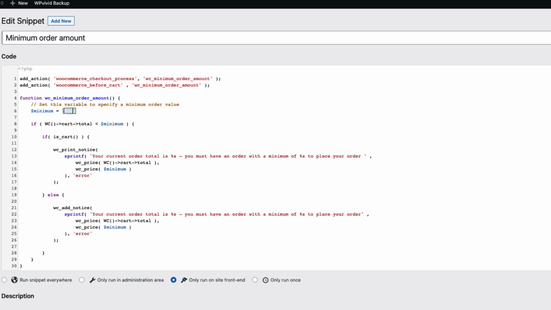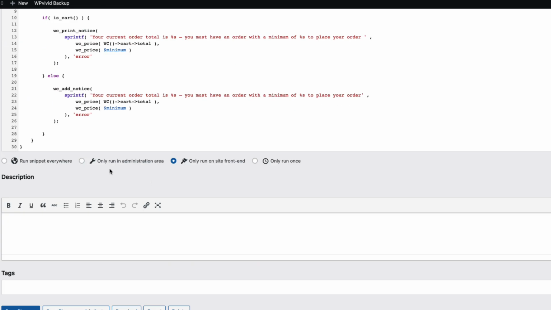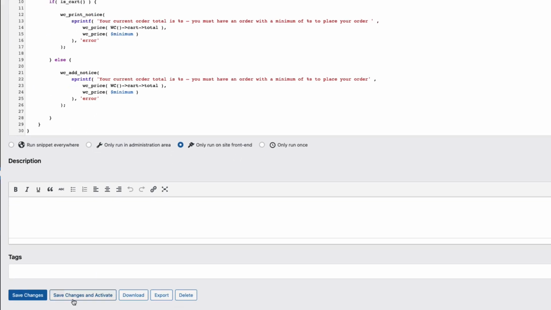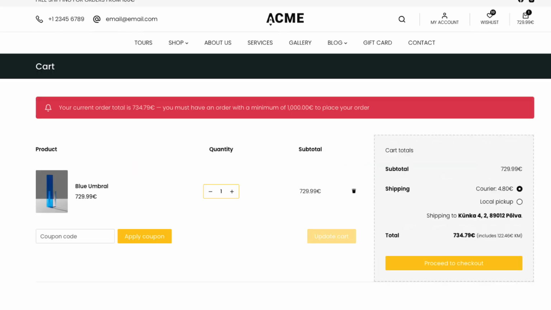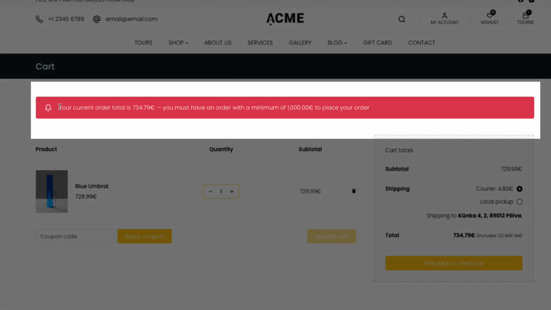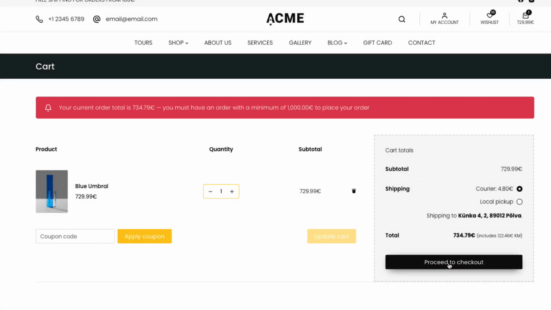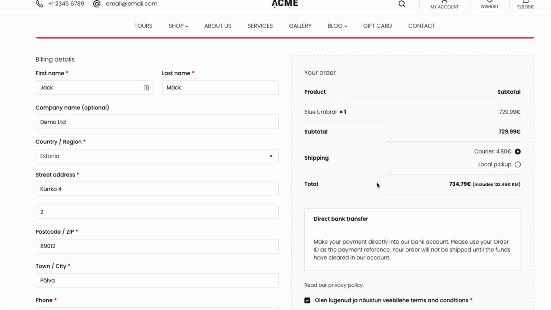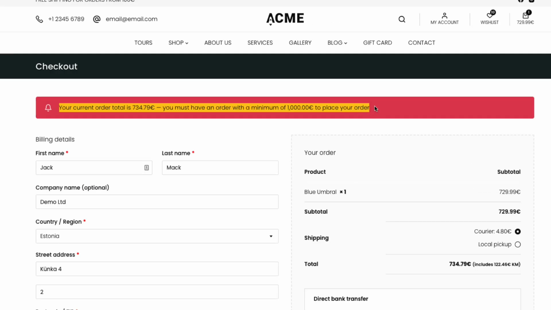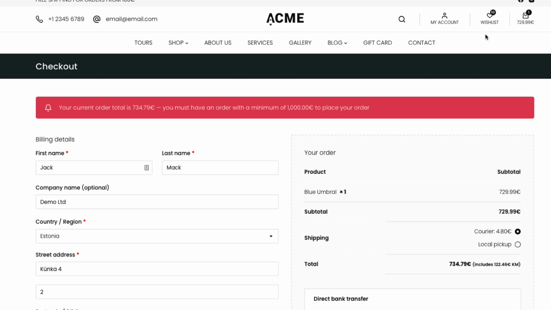Now here goes the amount you would like to add. For my shop it's 1,000 euros. For your shop it can be whatever it is. Now choose only run on site front end, save changes and activate. And if I refresh a cart, there it is. Your current total is $734. Go to checkout, place order, but I'm unable to do that because the minimum amount is not yet achieved.